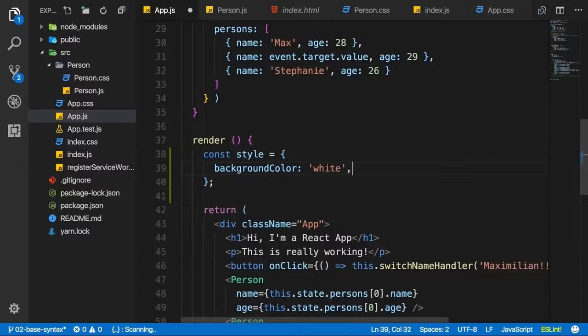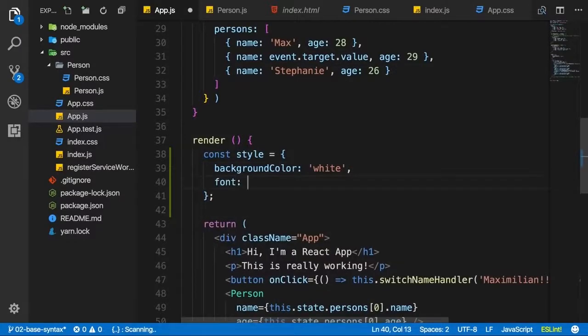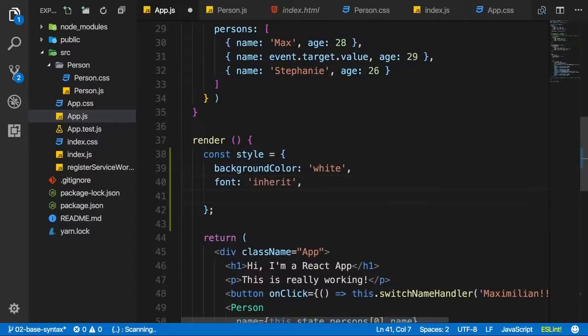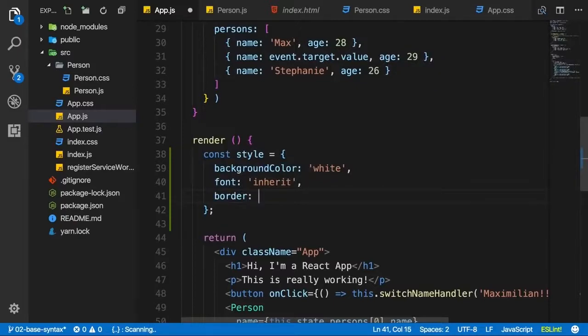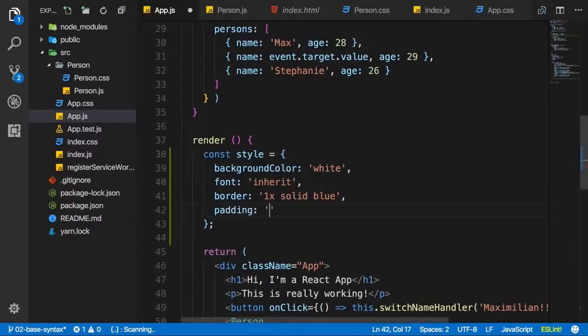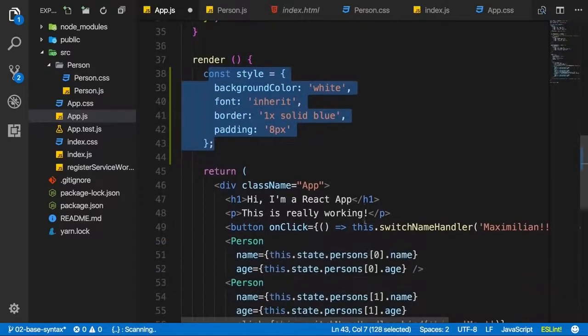For example, white. We can also set the font to inherit to use our surrounding font. We can also set a border, not border color, just a border of 1 pixel, solid, and then maybe blue. And we could also add some padding, maybe 8 pixels. Make sure to wrap all these values in quotation marks because we are writing JavaScript here. These have to be strings.